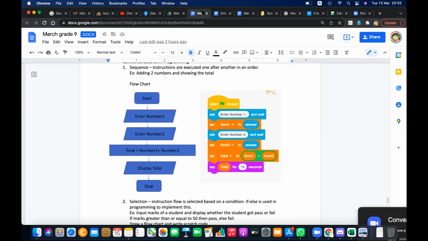What are the three control structures? Sequence, selection, repetition. Sequence means things happen one after another, right? In sequence, things happen one after another.